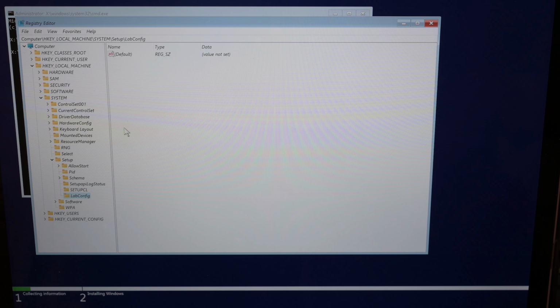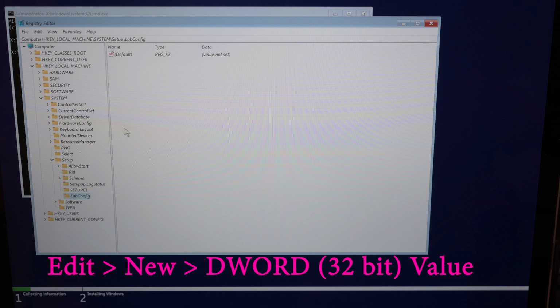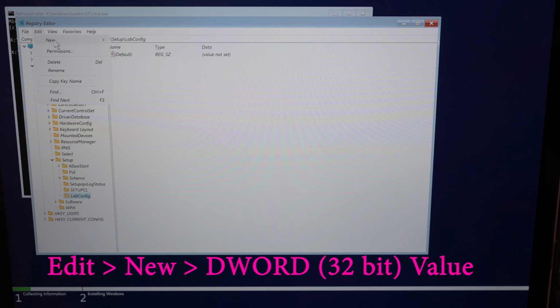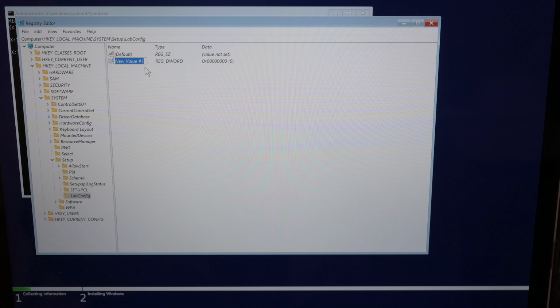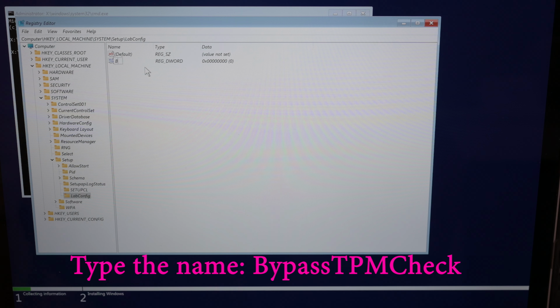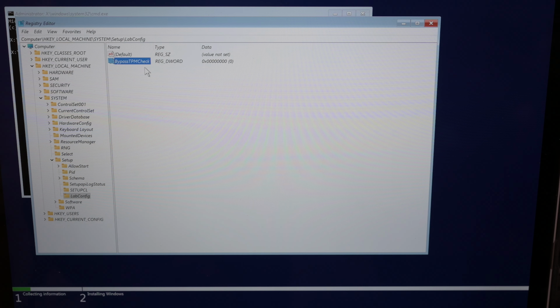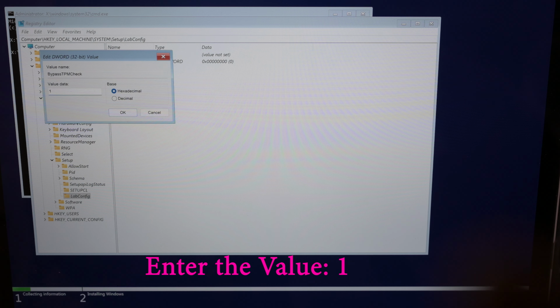Hit enter. And again, hit Edit, New. This time select DWORD 32. And name it BypassTPMCheck. Hit enter. And double click on it and enter value number 1.